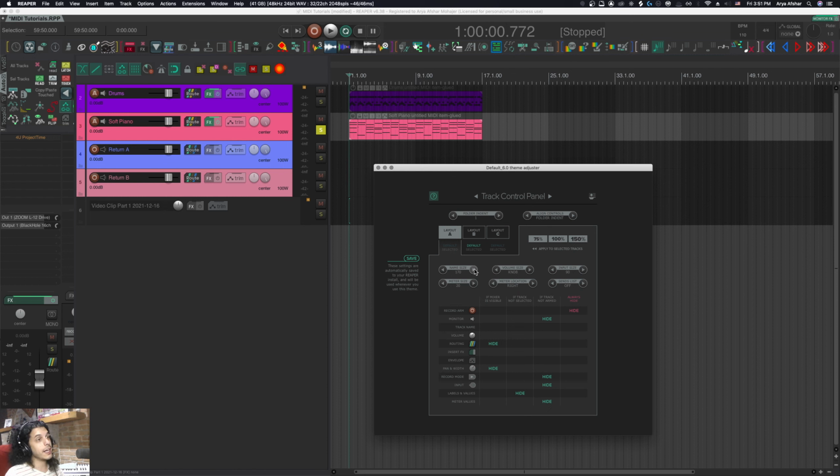This is the track layout A, I'm sorry, is the name size. And then, we don't need a meter on this track. I don't really need to record arm it, so that one is always hidden. Same thing with monitoring. I can just say always hide that. Track name, we want to see. Volume, whatever, we can also hide that if we want.